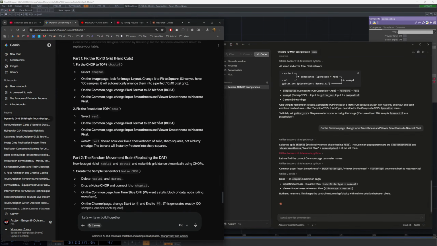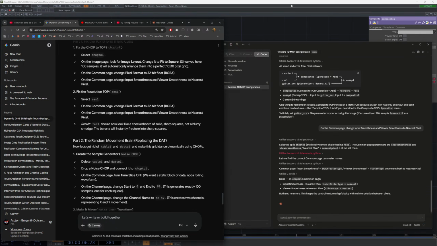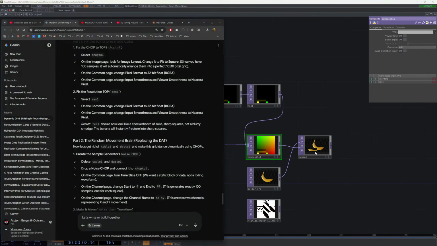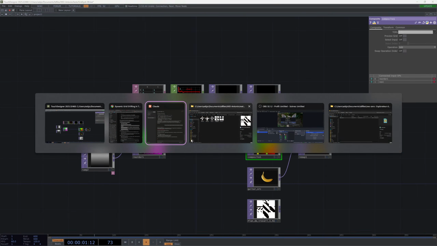Okay, so what should we do next? Yeah, I've already done that. Okay, yeah. It should fracture into sharp squares, and it does. That's kind of what I wanted. Okay, so we're good. Create the sample generator. Okay. You know what?